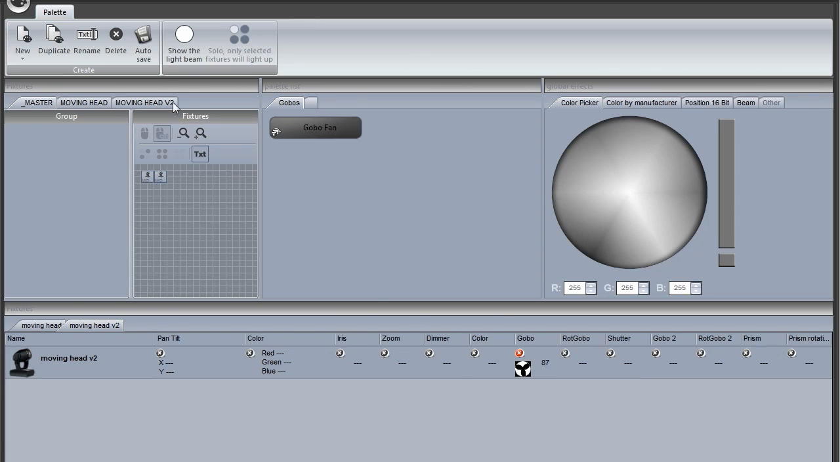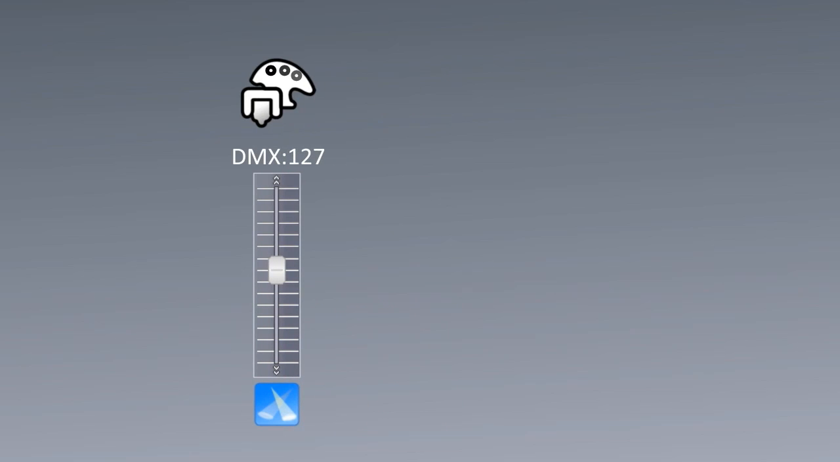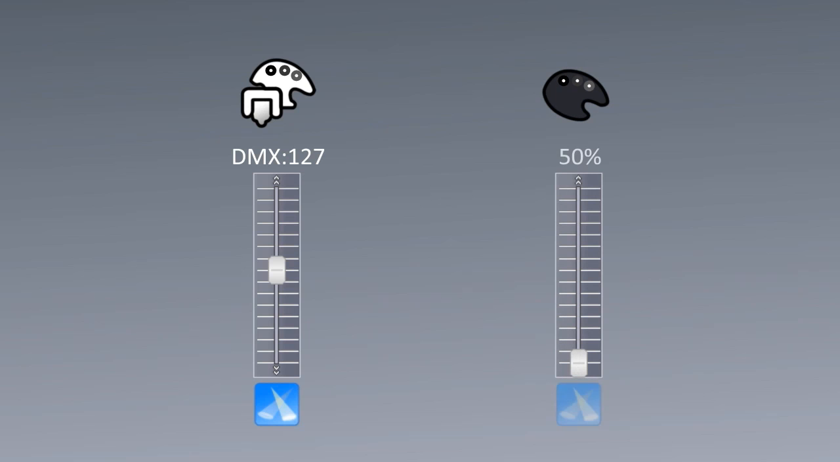Now let's look at generic palettes. Non-generic palette icons are white. These palettes store a DMX level, like Dimmer 127. Generic palette icons are black. Generic palettes store a percentage, like Dimmer 50%.